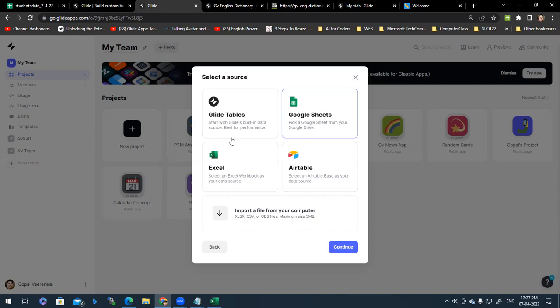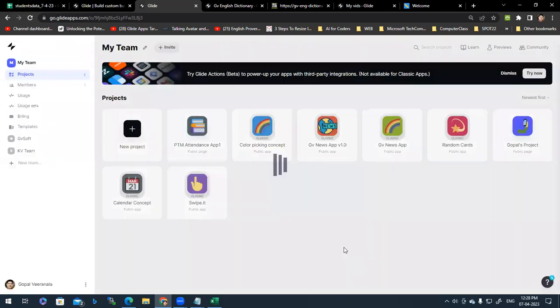We have many other options here, Glide tables, Excel, Airtable. We can also import Excel files, CSV files and all other files. So we are just taking the Google Sheets here. Here we have different options, we can try those options later, but right now we will take the Google Sheets. We have to click Google Sheets and continue.